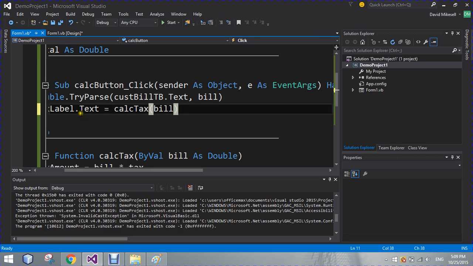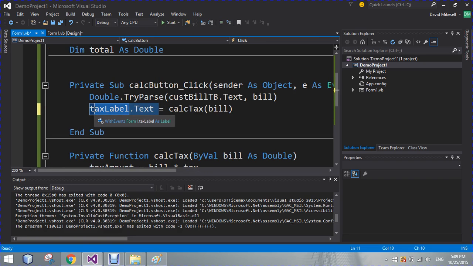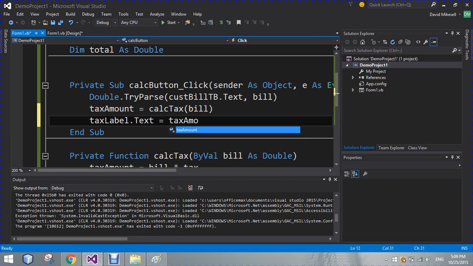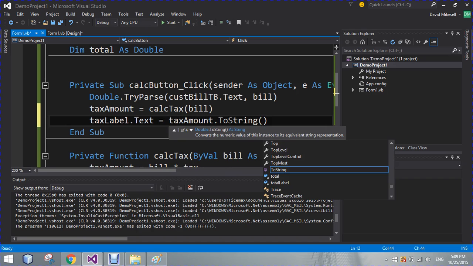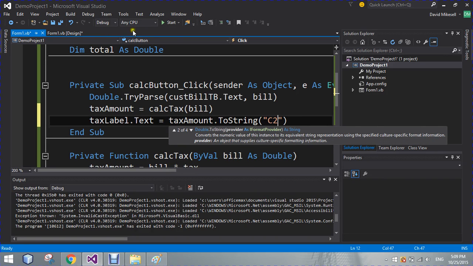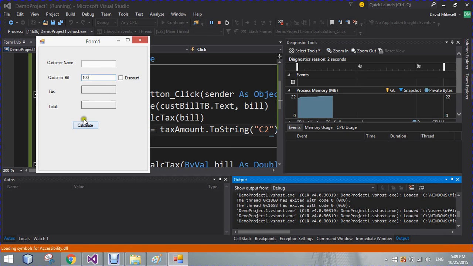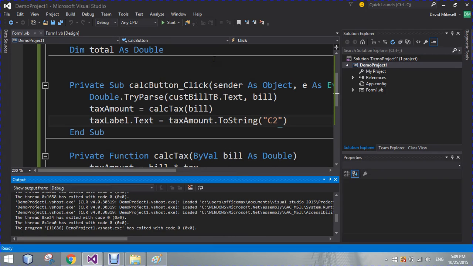So I'm going to set this back up the way it was. Tax amount, tax label dot text equals tax amount toString. There we go. This should like us better now. There we go. So there's an example of setting up a function with one particular parameter and returning a value.